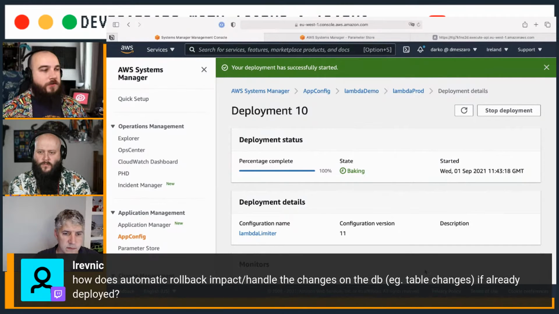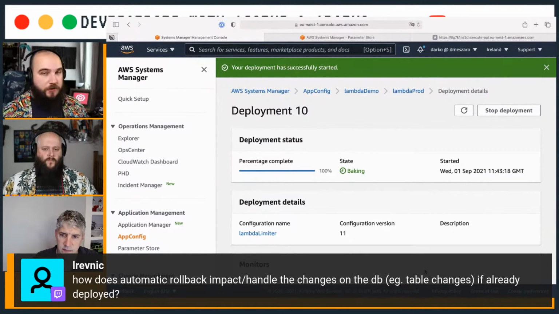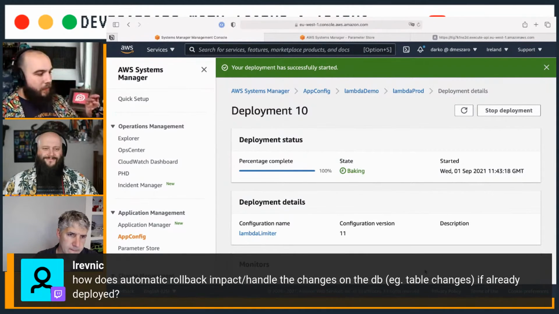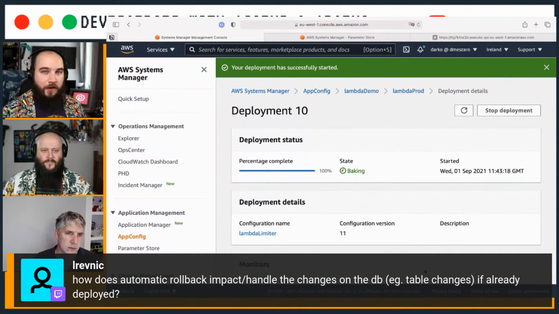Question from Lucian. Hey, Lucian. Hi, welcome back. How does automatic rollback handle changes to the database, e.g. database table changes? So there's been a couple of questions over the last couple of episodes when we talk about deployments and impacts to the database. How do you handle databases when making changes?